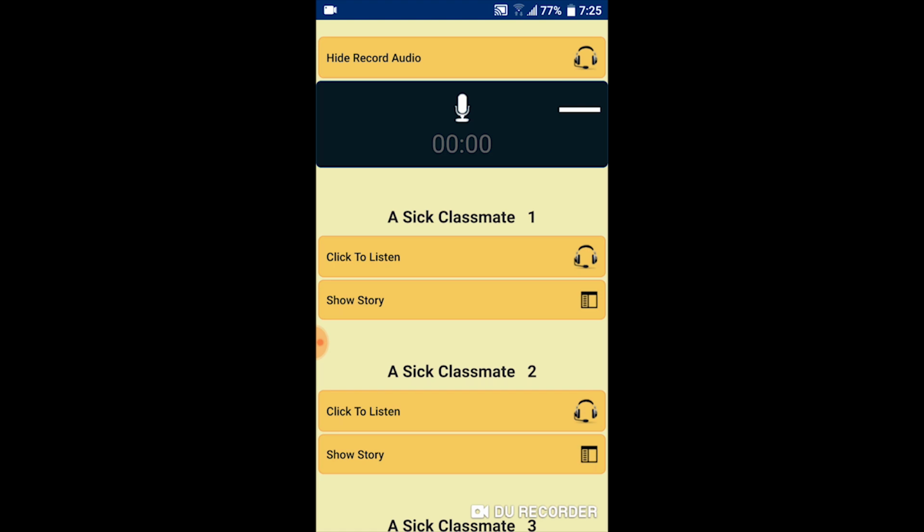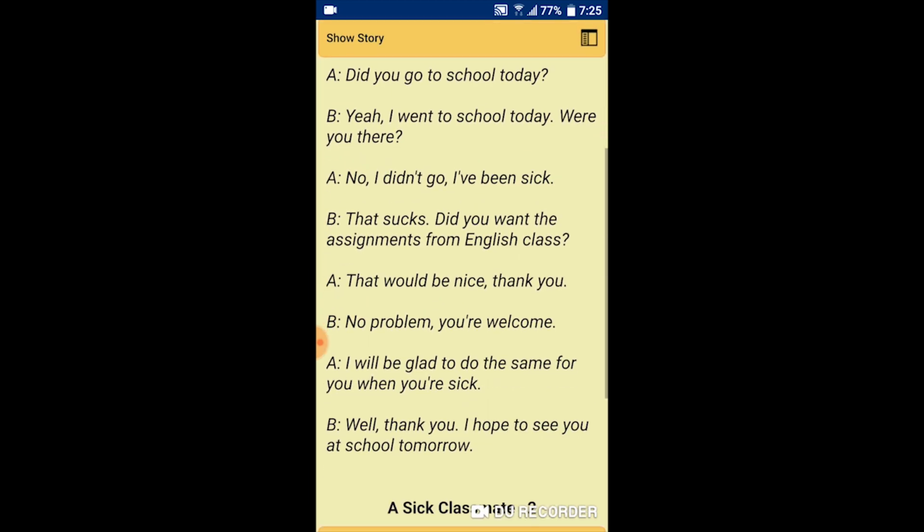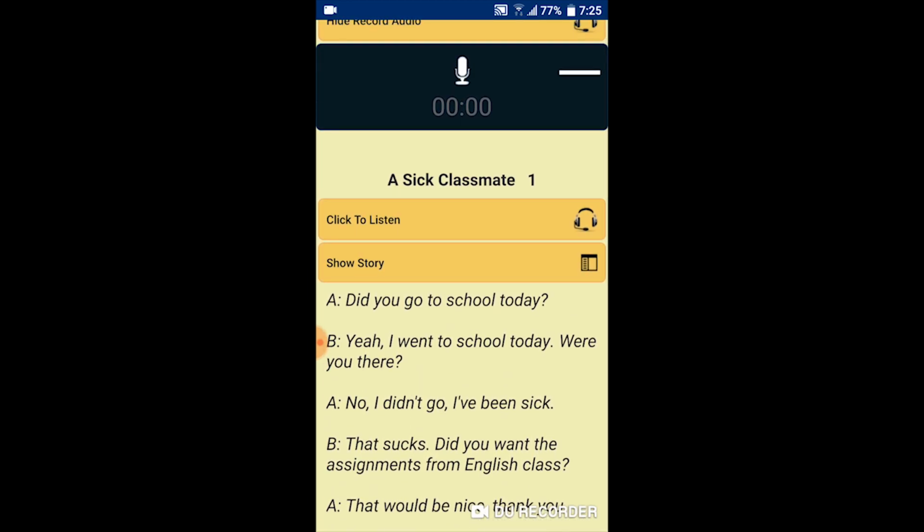So I will go on to the show story, which has an icon like a reading pane. There you have the entire dialogue which you can follow because the transcript is displayed for you. And then in order to listen to the audio track, you can click on listen.